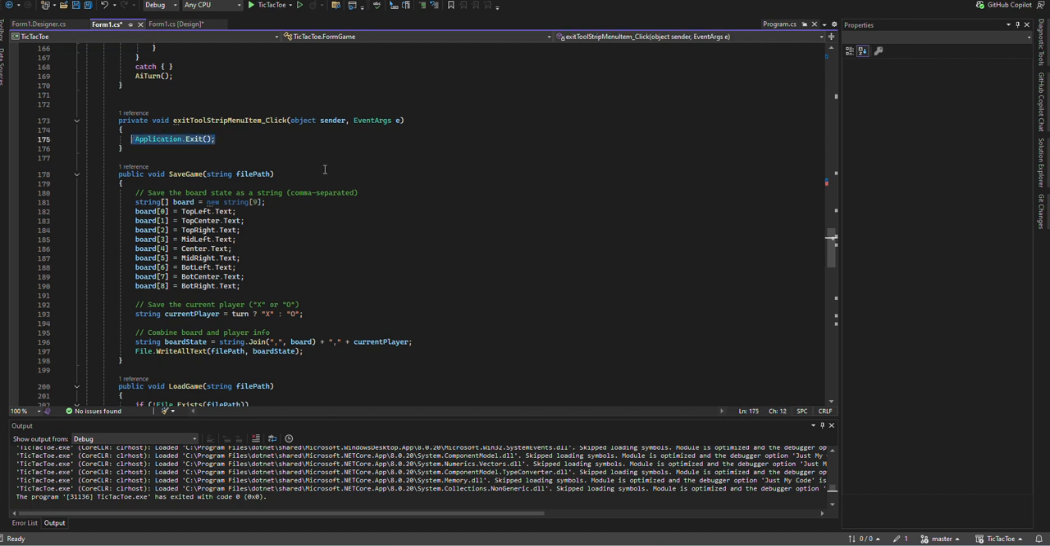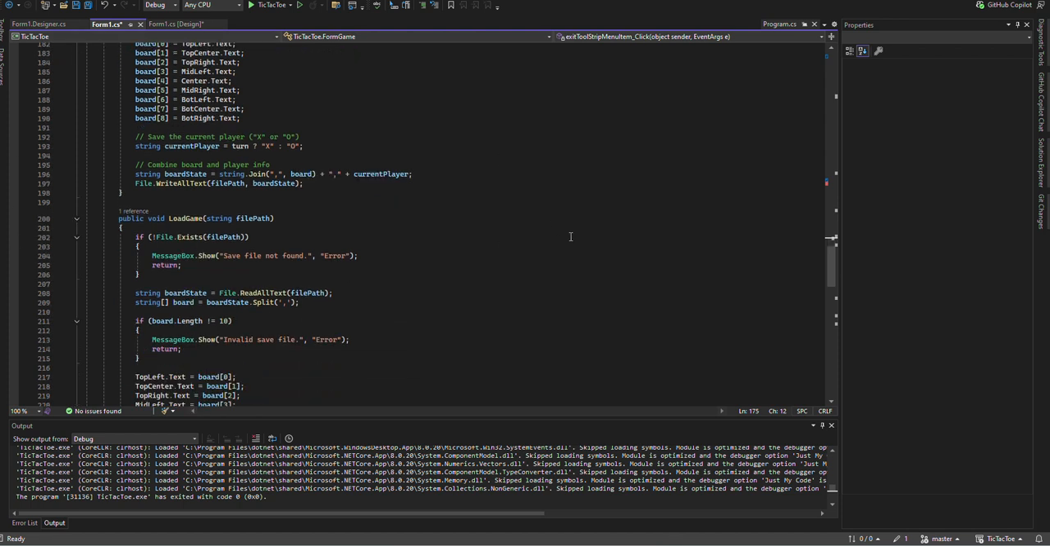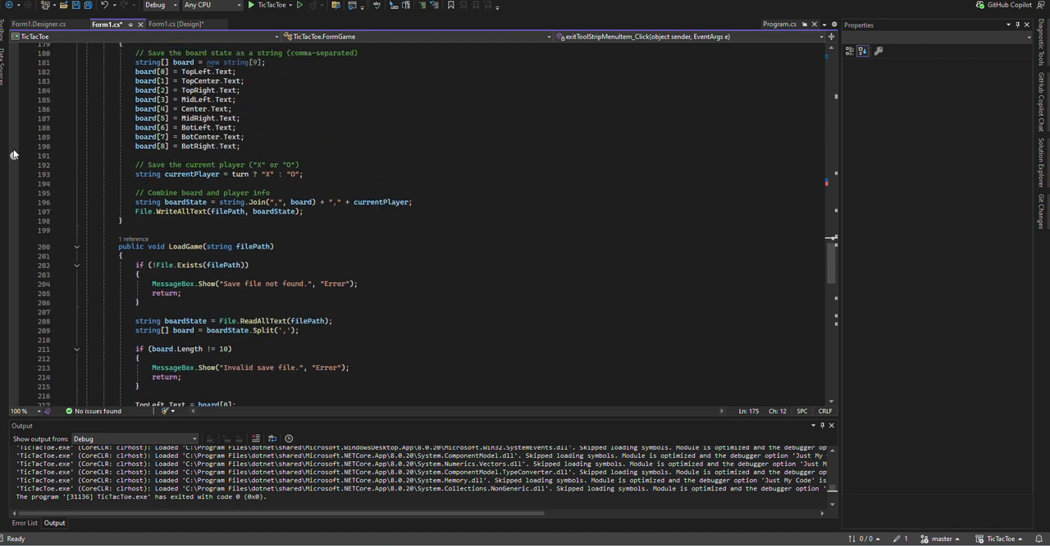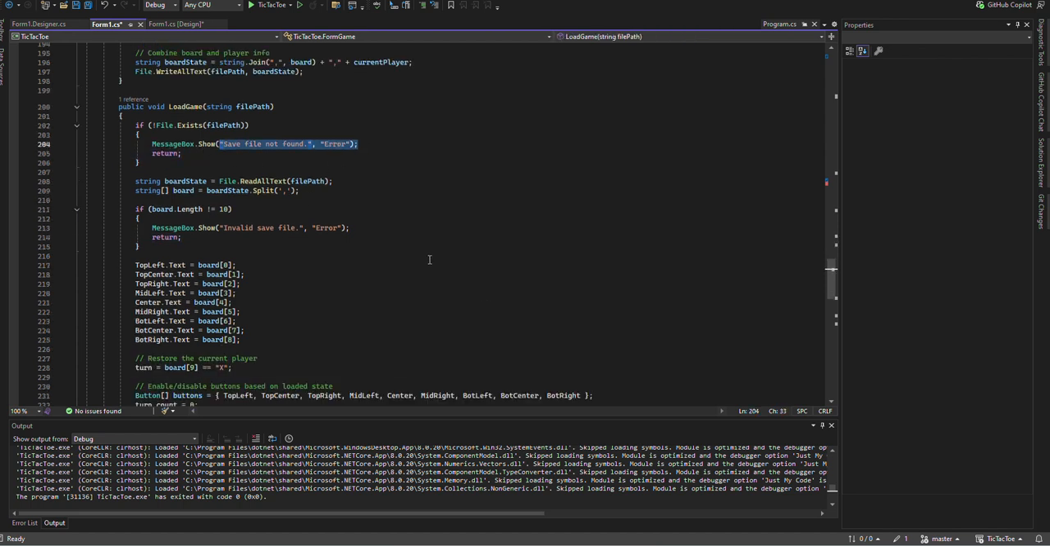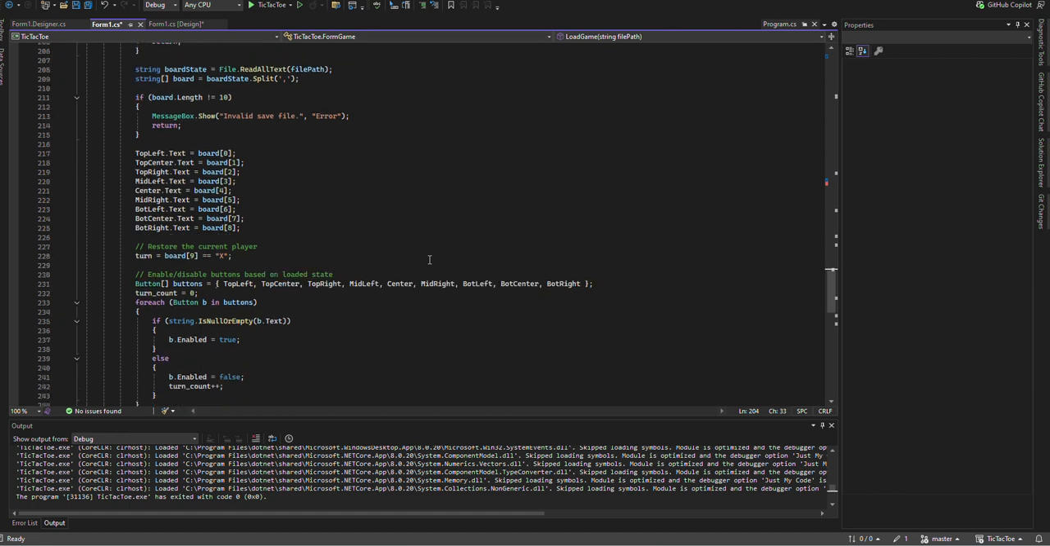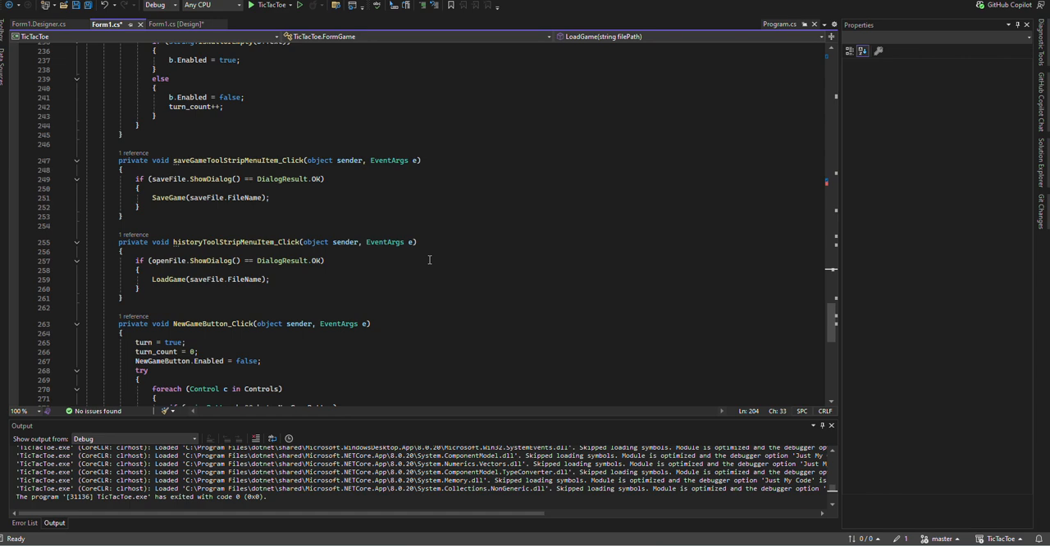This is the exit application. This is the save game. So basically, I turn it into a list and then turn the list into text, normal stuff. And this is to load the game, it takes the text file and exports it as well. New game strip menu, click.